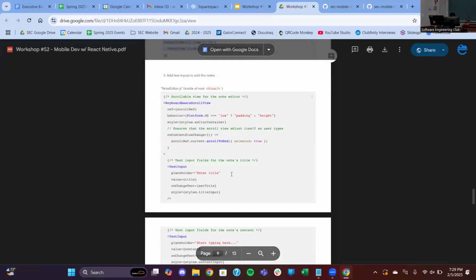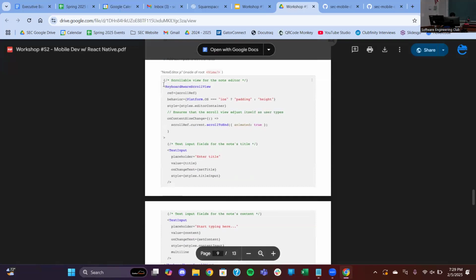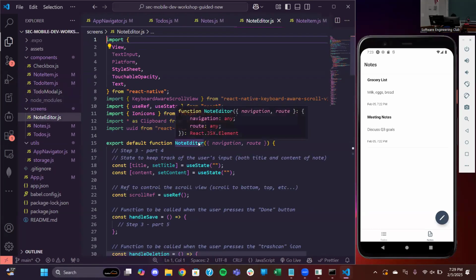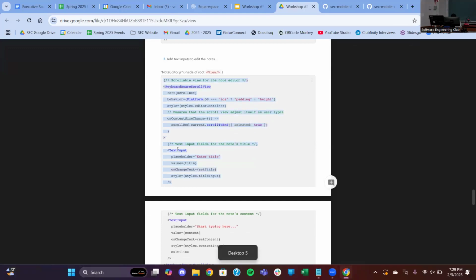Now we want to be able to edit the notes. So inside of note editor.js, we're going to copy this code. So note editor.js should be here. Step 3, part.